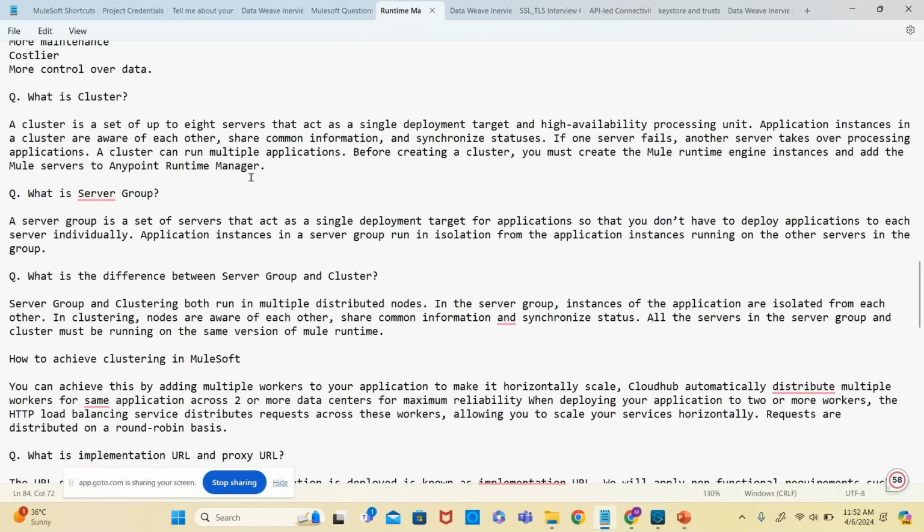but they will not share the resources. It will not act like a cluster. It will act like a server group only. It only takes away your deployment hassle. That's it. Not high availability and those things. That is the difference between a cluster and a server group. Okay.